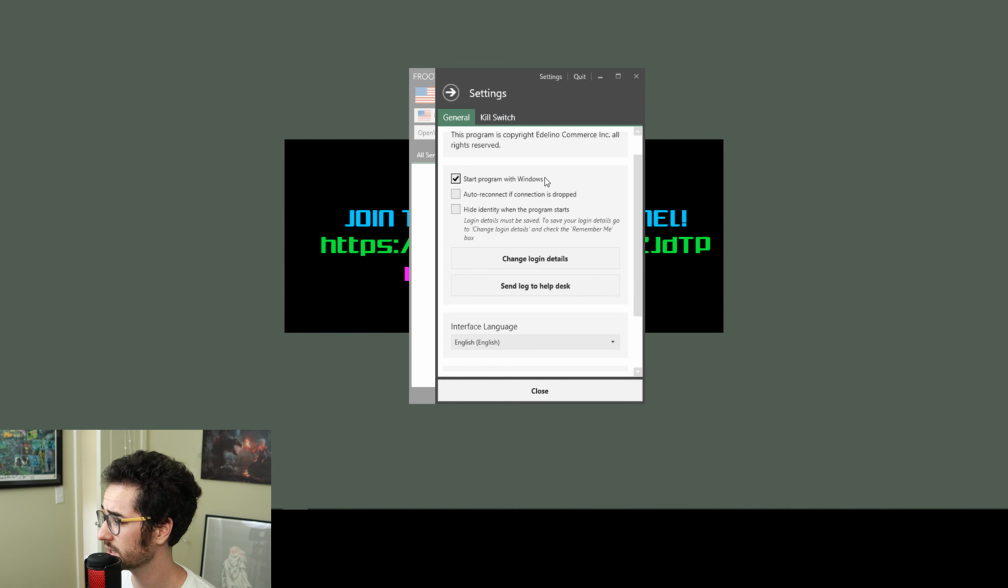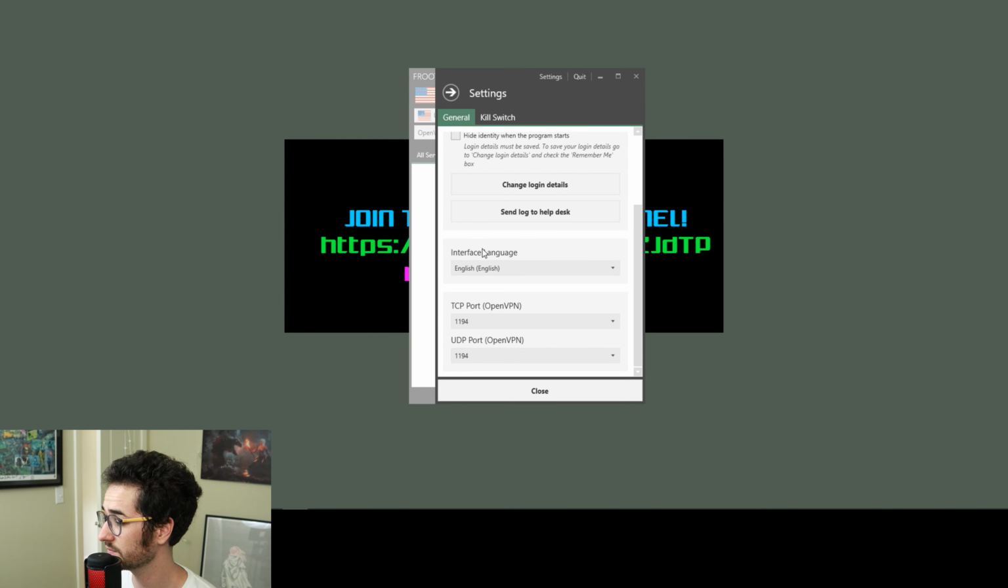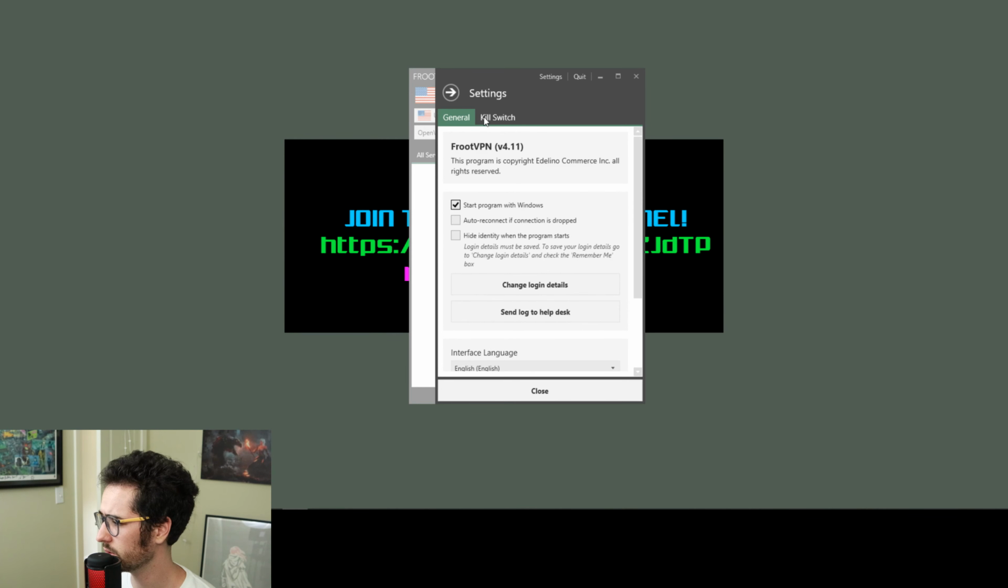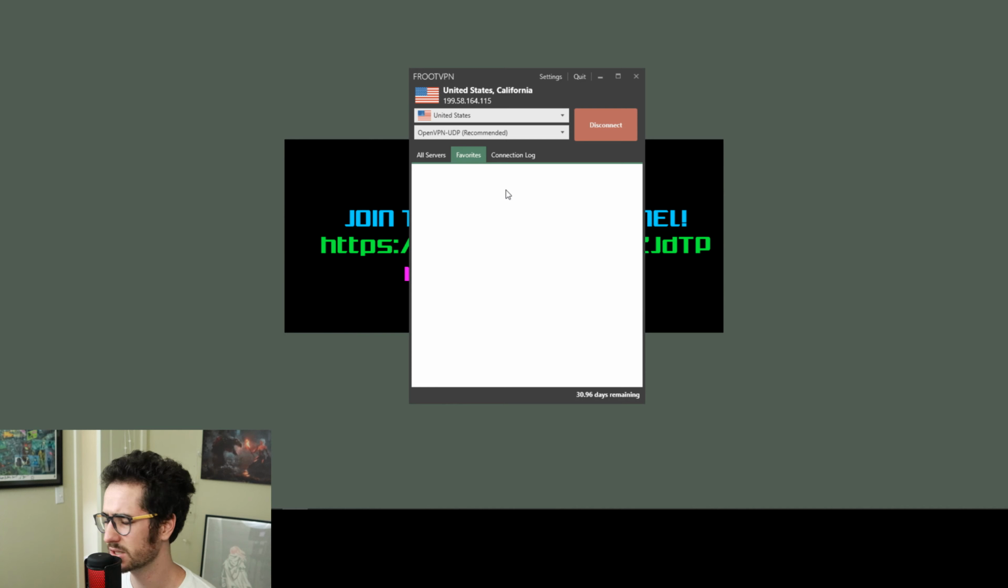You have a kill switch as well as some small general settings to configure some ports. But besides that, you're not going to have any additional protocol options. You're not going to have network options or anything like that. Ultimately, the application is just a bit basic and missing some extra customization and security features that we can expect for some upper tier VPN providers.